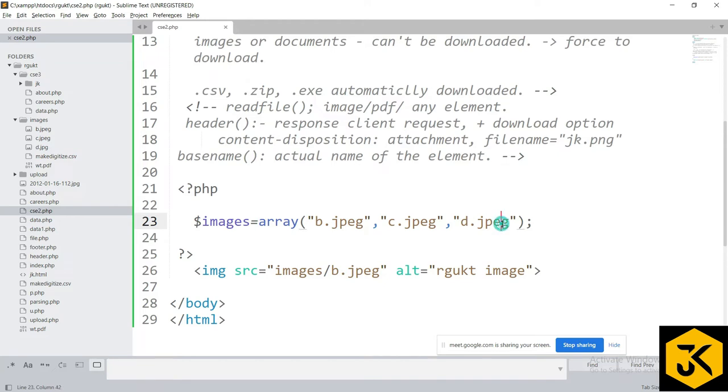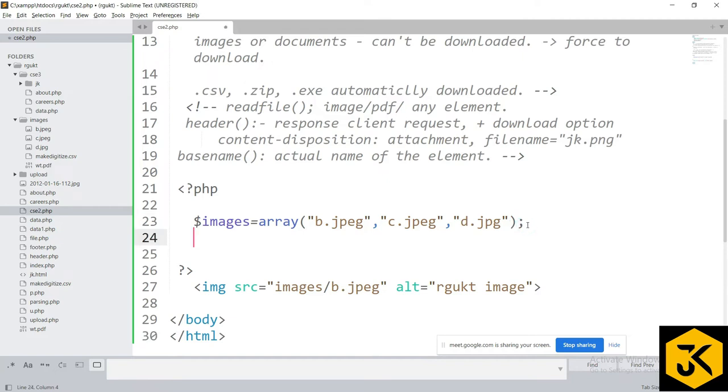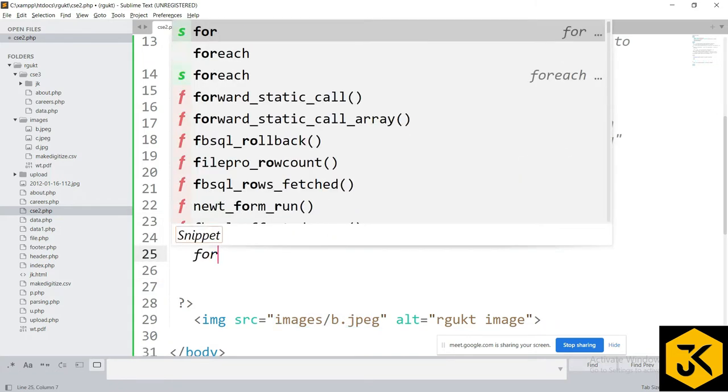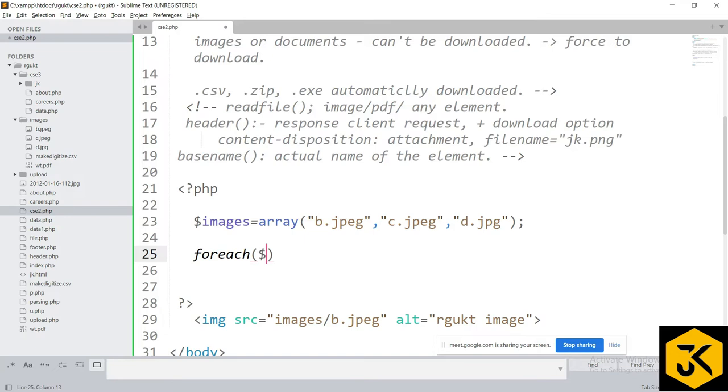I think d is actually jpg. Now I need to take each and every image as input and replace it in this particular variable. Previously I took an image statically. Now I don't want to take that statically. Instead I want to take the value from an array. So in order to iterate over an array, you can use a foreach loop: foreach ($images as $image).